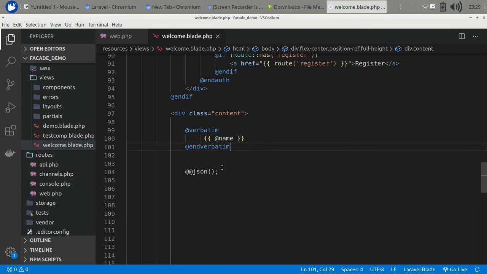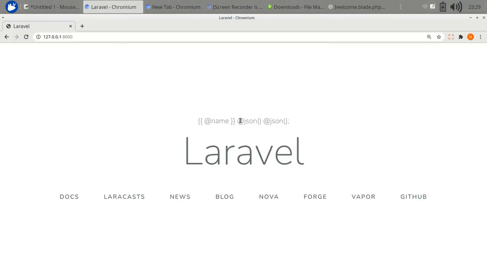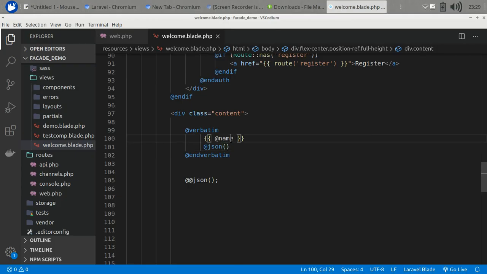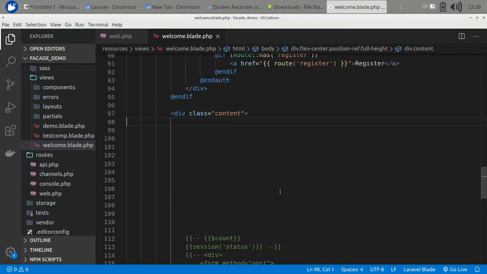Any directive under it will not work, like a JSON. It will not work, it will render as text. So you can use verbatim if you want to show some comment on the basis of the directive. So let's get into the JSON.